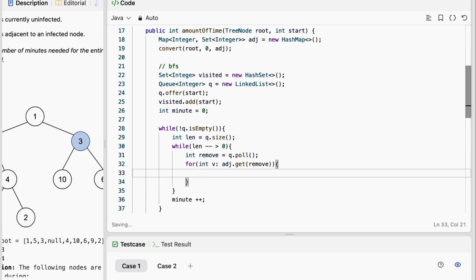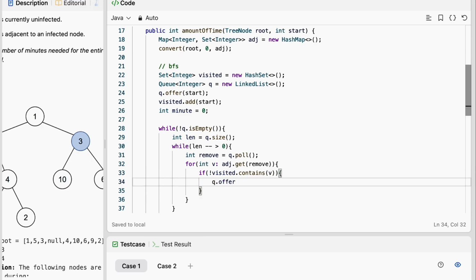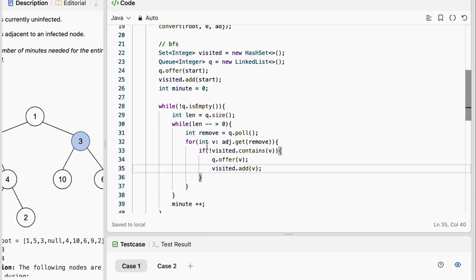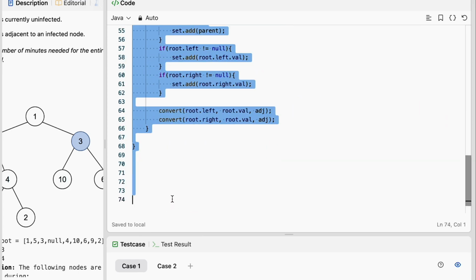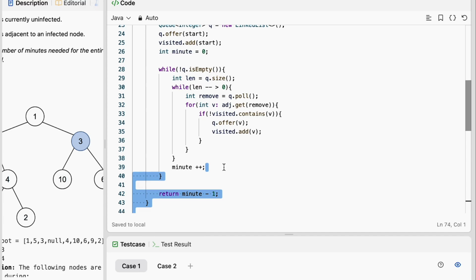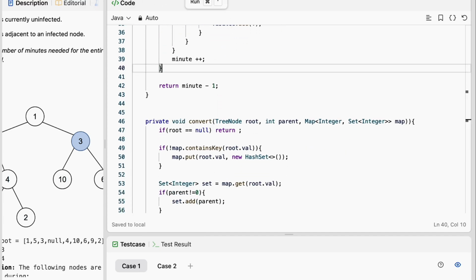For each level, for each neighbor, we'll check whether it is visited or not. If it is not visited, contains v. What I'm going to do is I will offer that v value in the queue and mark it visited. We are on the first level, taken each element, added the neighbors, and then incremented the level. Okay, I hope it is done. Let's try to test our sample test cases.